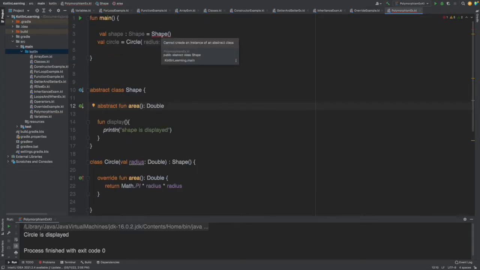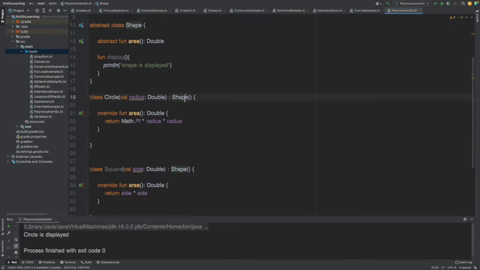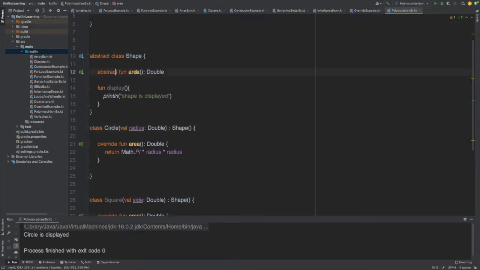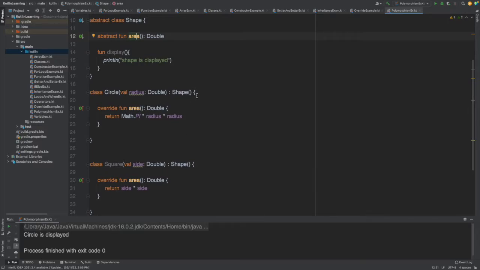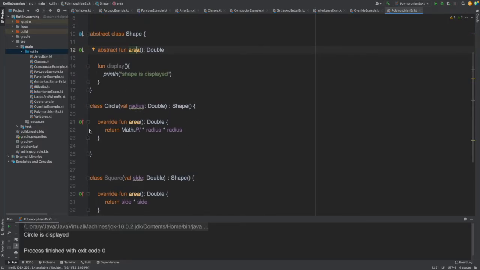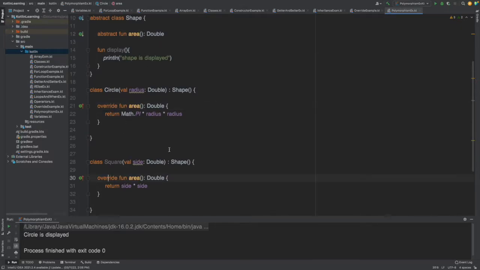Now you will see it is giving us an error: cannot create an instance of an abstract class. This is a valid error, because we don't know the definition of the functions in an abstract class. Basically, an abstract class is an incomplete class, so we cannot create an object of the shape class. We cannot instantiate an abstract class. So now we have this abstract function, and for overriding this, you don't need to do anything else. You can simply override these functions as we have done before.